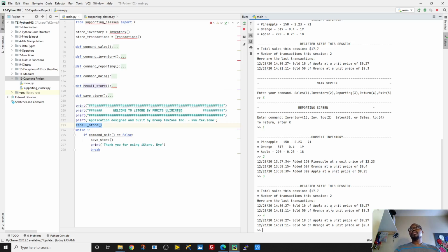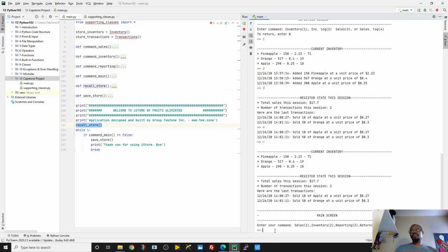Remember, when you see the log in the main screen, it only shows you 5. But if you use the reporting screen and use 4, you can see all of them, no matter how many you have. Right? This is awesome. And so now I can just do return, go back to the main screen. Okay, so I've done some things now.